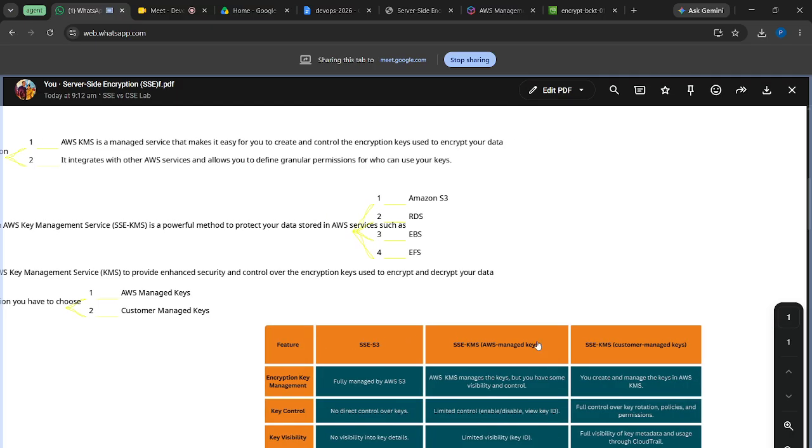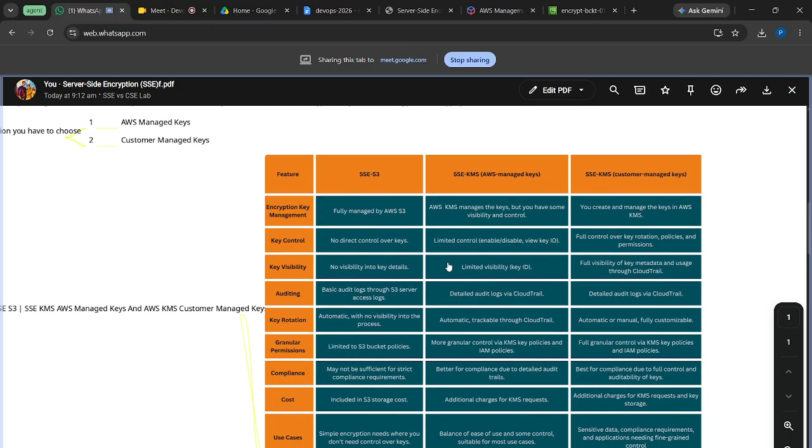Right here we have a slide where we discuss all the features available and the differences between the SSE-S3 managed key, the SSE-KMS AWS managed key, and the SSE-KMS customer managed key. But before moving further, let's take a look at AWS KMS. Then after that we will come back here.